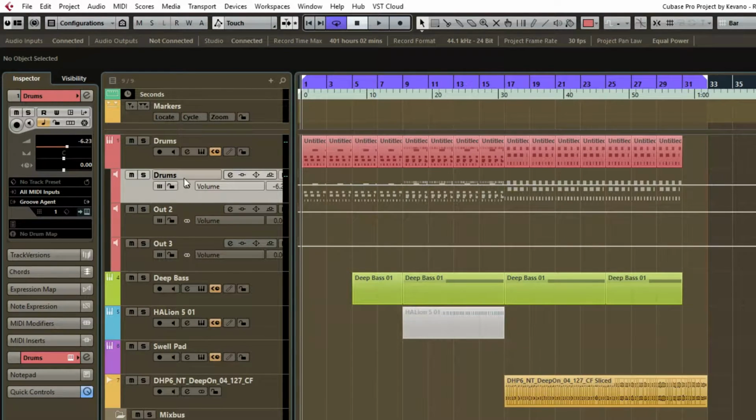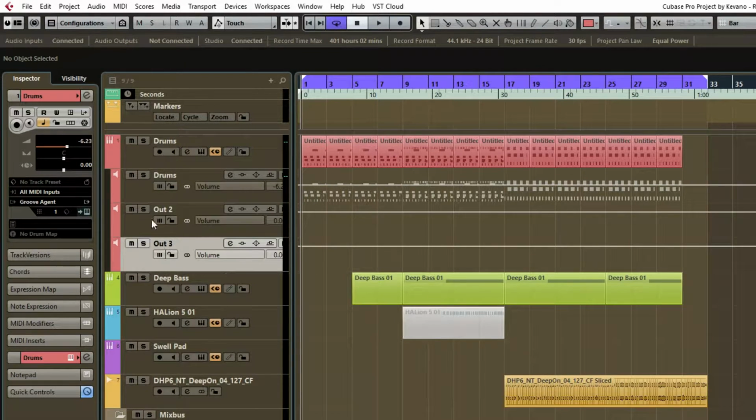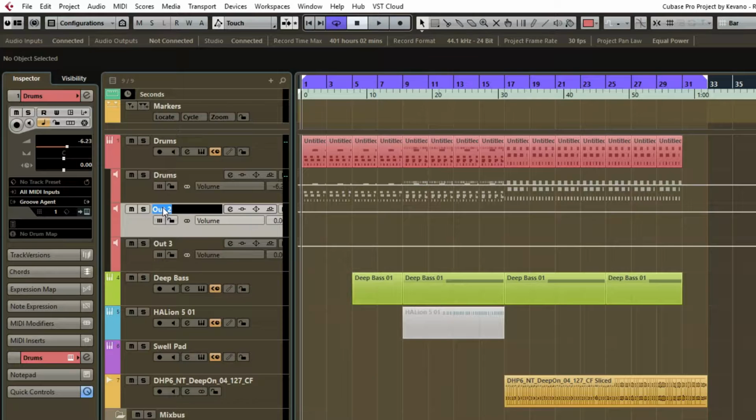Here are your main outputs right here, and then your extra outputs show up below it. And here you can even name it. So let's not write my name. Oops. Right, kick and snare.